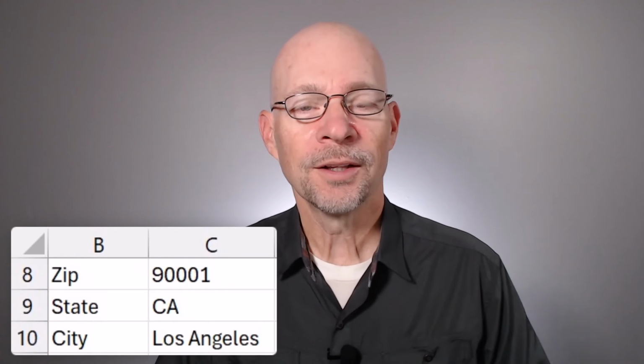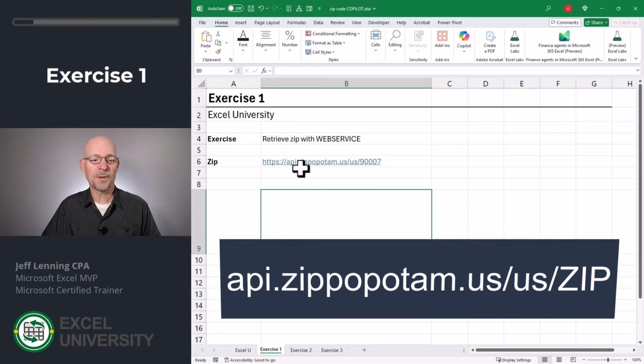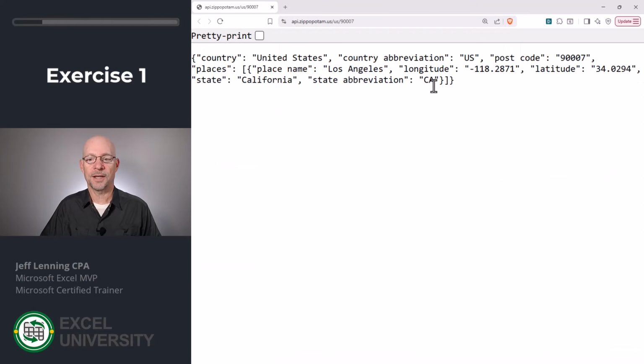There's this free online service that lets you return information about a given zip code. And you can open this up in any browser. When you do, it looks like this. It returns the country, primary city, longitude, latitude, and the state. But rather than going to the web browser and copying and pasting the pieces you want, we can pull this right into Excel with the web service function.